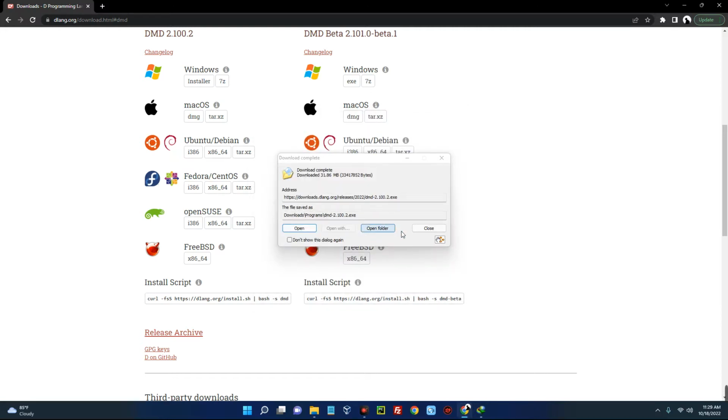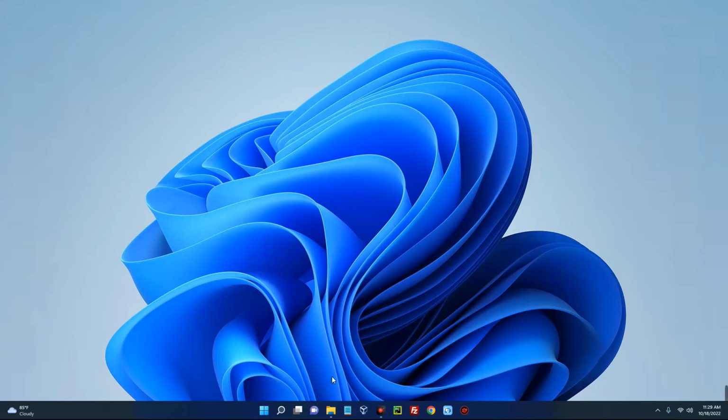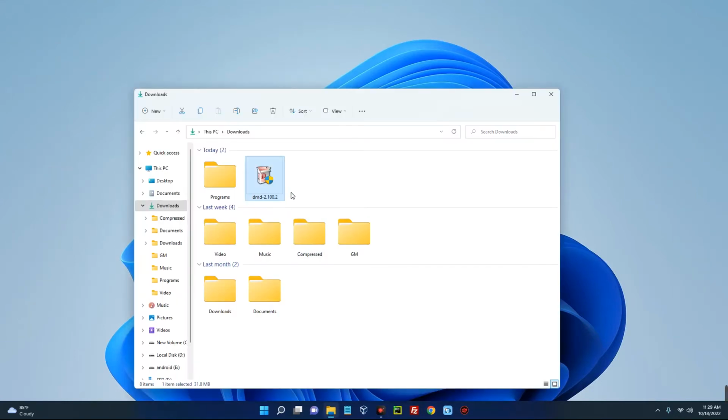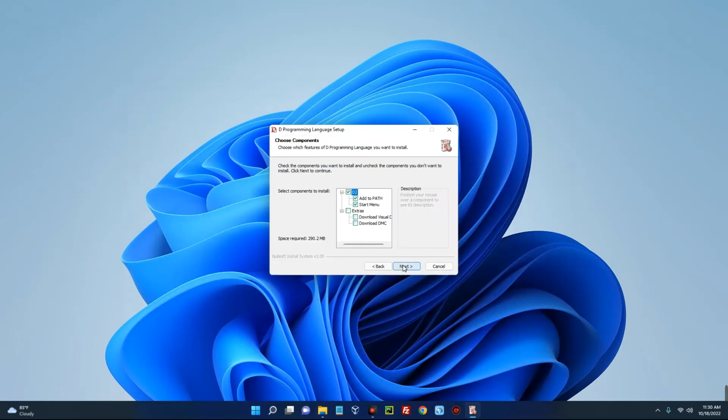Now we are done with the download, so let's close this, close our browser and then open our download folder. So you can see DMD in our download folder. Now let's run this program. And here we go. Let's click on next.